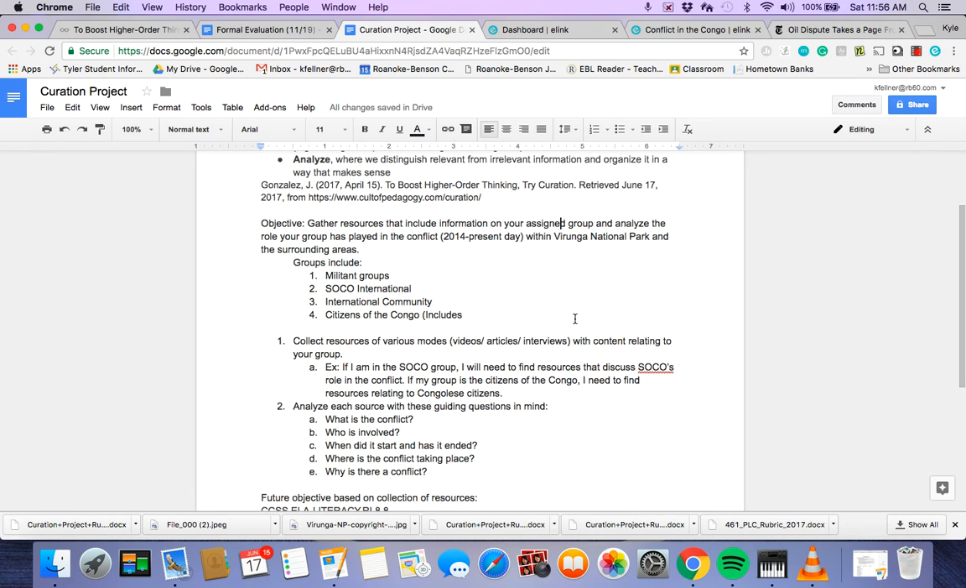So the groups that I'm going to give them to organize themselves in, I will assign these groups. They will either take on the point of view as a militant group, or from SOCO International, or International Community, or the Citizens of the Congo, which I'm going to get rid of this part. Now these parts, they are points of view, but it's more of a way of organizing their information. Because there's so much information out there, I'm going to have them, like I stated in the objective, gather resources as if they were in that group.